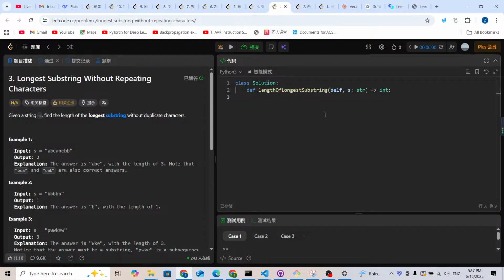The longest substring without repeating characters. For this problem, we're gonna use a hash table, because this is the most efficient way to solve the problem. Actually, it's gonna be a sliding window problem. So we're gonna prepare the left index, result, and the hash table. The left index is gonna be starting from 0, and the result is gonna be starting from 0 as well.